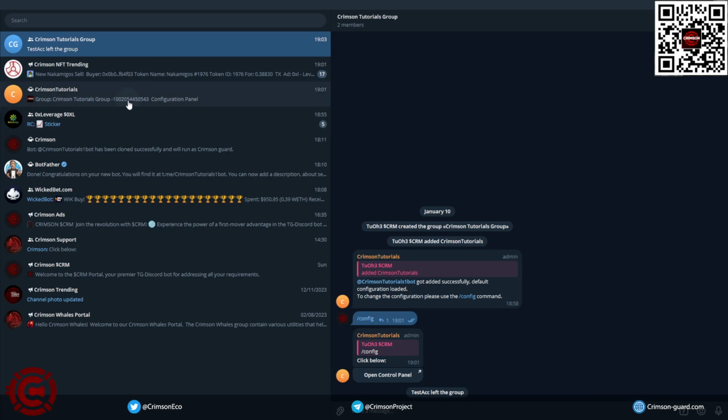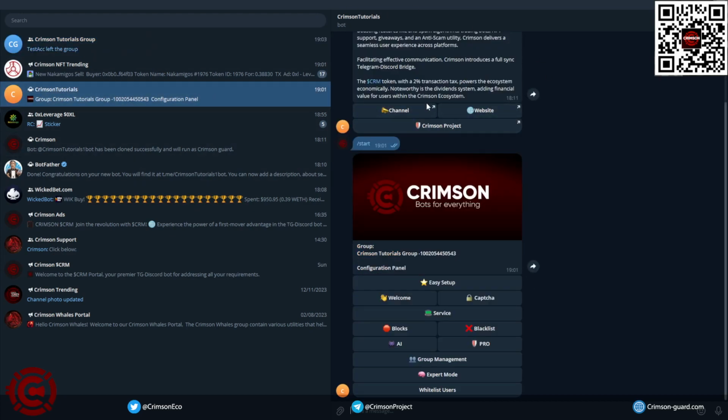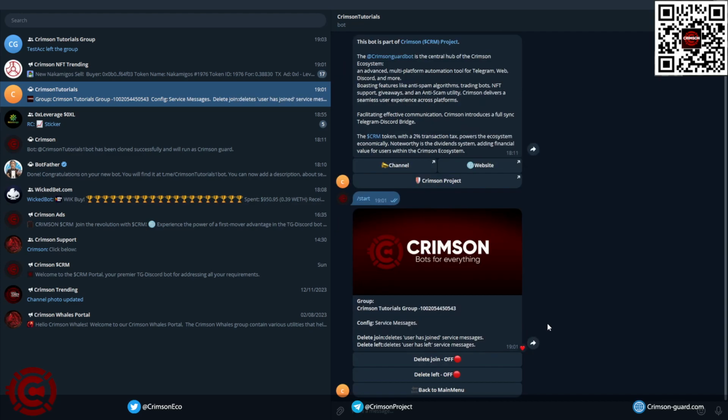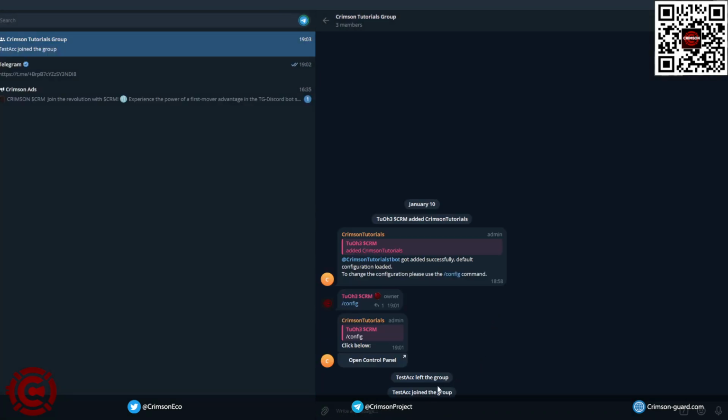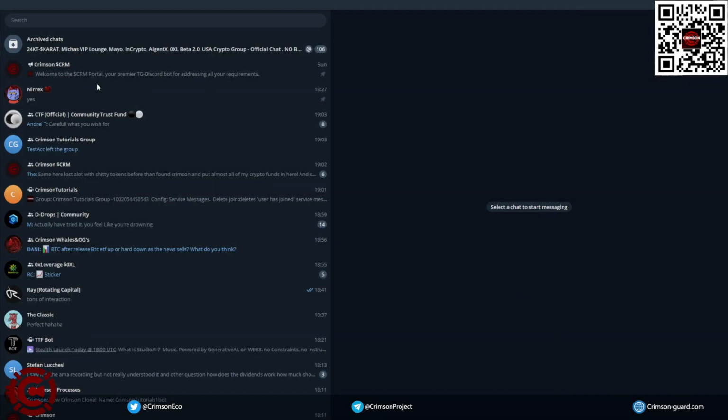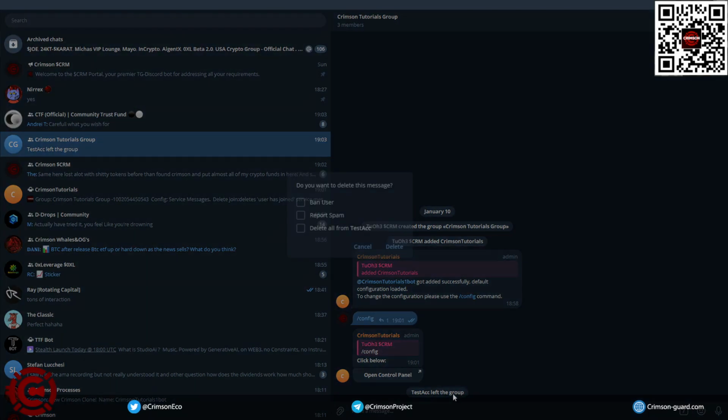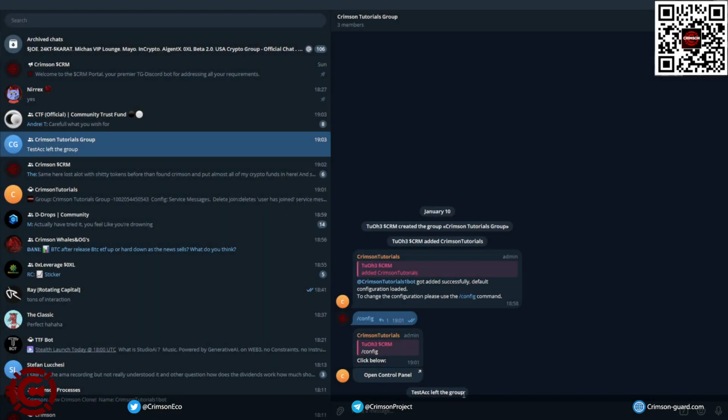So I will go to my control panel, which we opened earlier, as I showed you, and I will go to service. And as you can see, we have delete join and delete left. I will activate them both because, as you can see, they are automatically off. So I will turn them on. And now, whenever someone joins or leaves, it will be automatically deleted. Not what we have done previously, but what comes after.